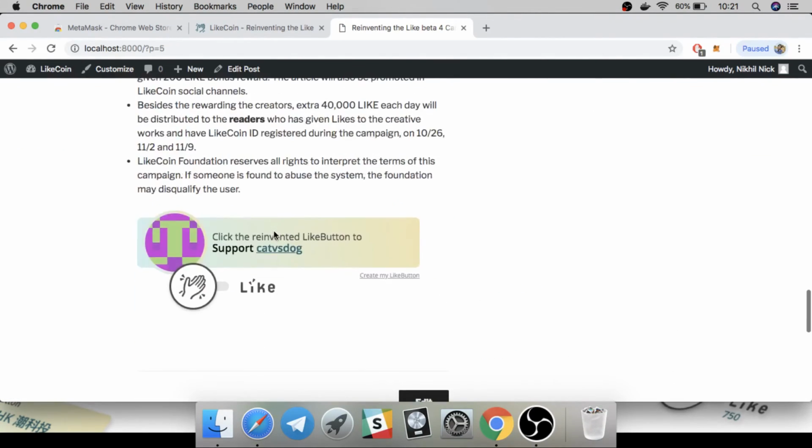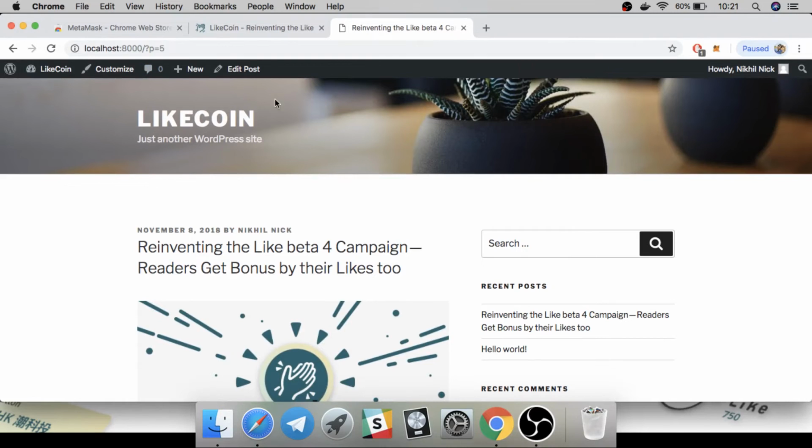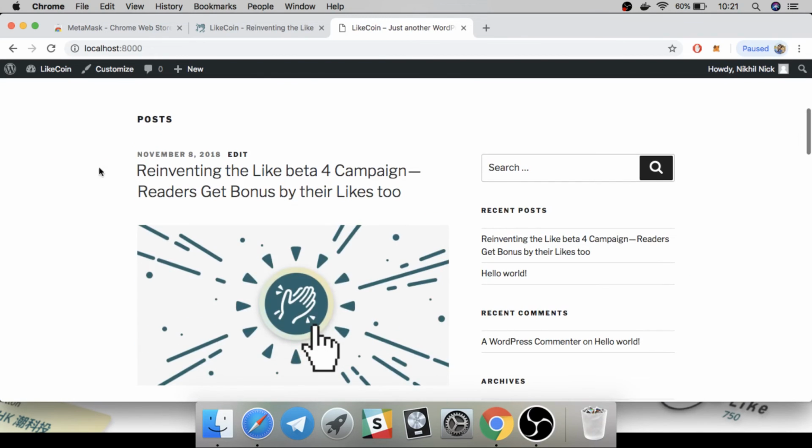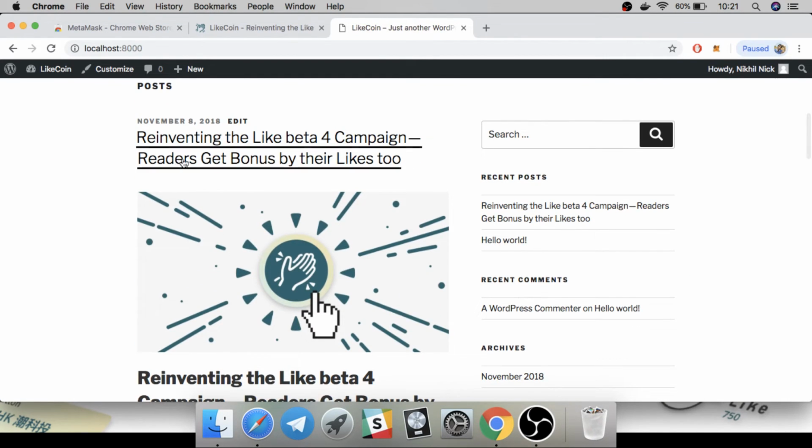So see, this is LikeButton, guys. Let me just show you. Let's say that this is your WordPress site. This is just a demo one which I've done, and this is one of your articles. As you can see, "Reinventing the Like Beta 4 campaign," which is ongoing right now.